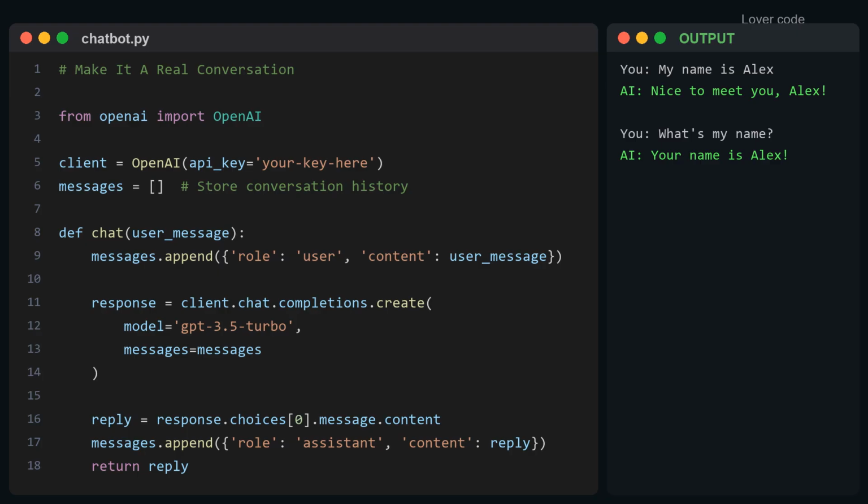Watch this. I say, my name is Alex. It says, nice to meet you. Then I ask, what's my name? And it says, your name is Alex. It remembers. This is literally how ChatGPT works under the hood, the context window thing.